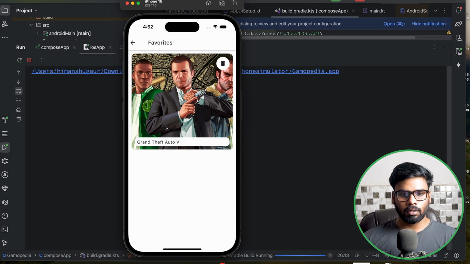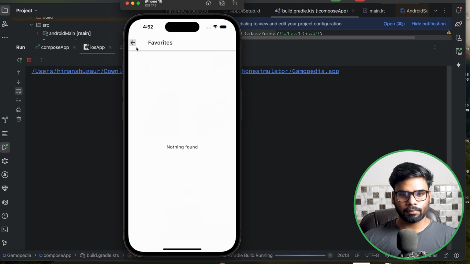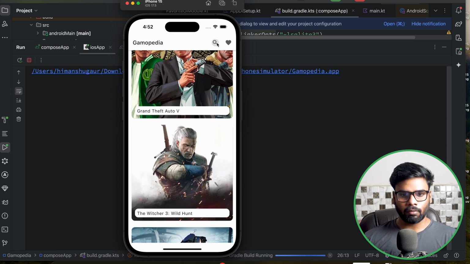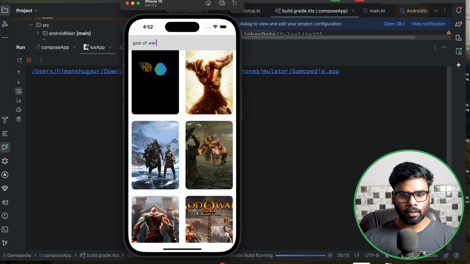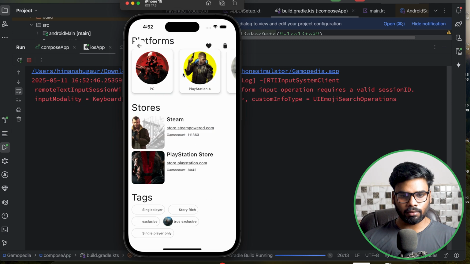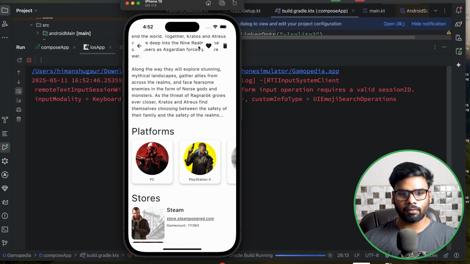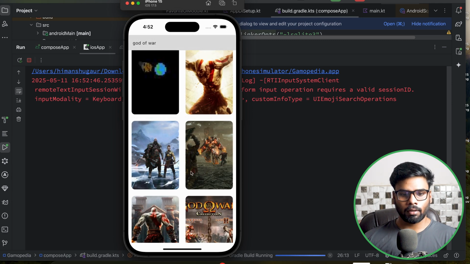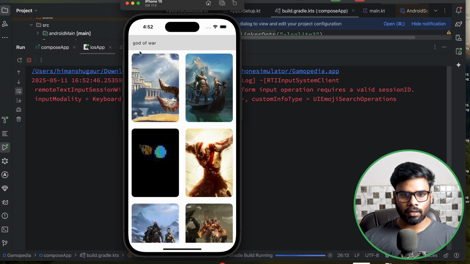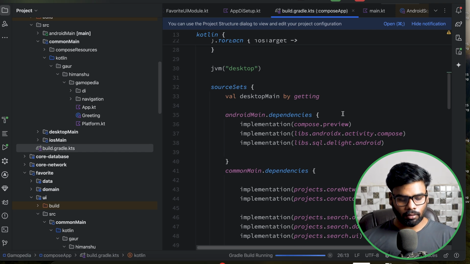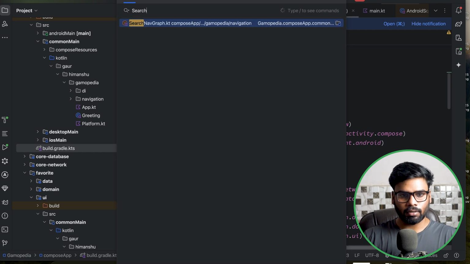This is our favorites, and when you want to delete it, you can simply click on it and it will delete it. Go back, and if you want to search, let's search God of War, my favorite, Ragnarok, and there we go. This is our God of War Ragnarok, and if you want to save it, just click on it, go back, again go back. Okay, so we do not have any navigation icon for this screen, so let's add it. For that we need to go to our search screen.